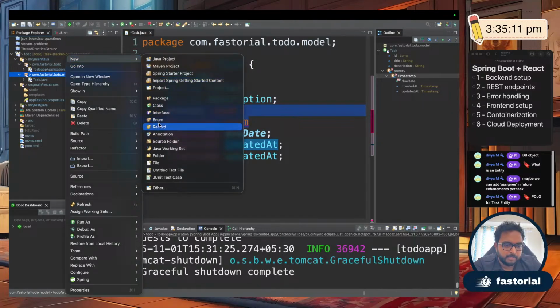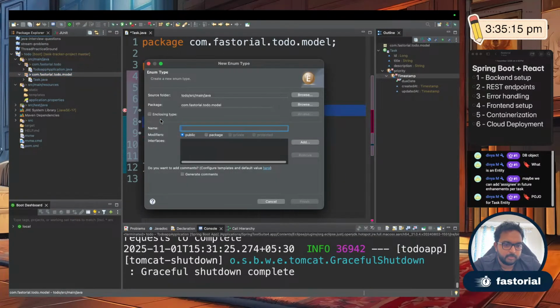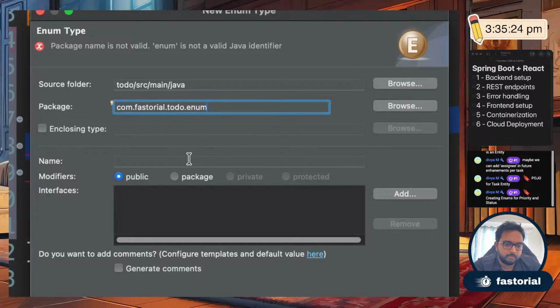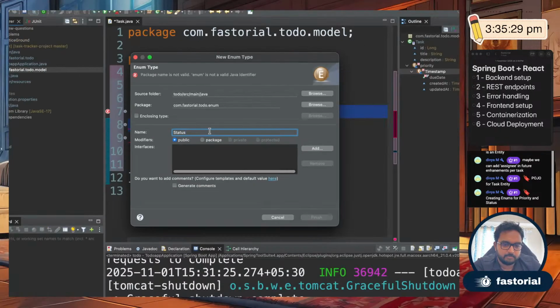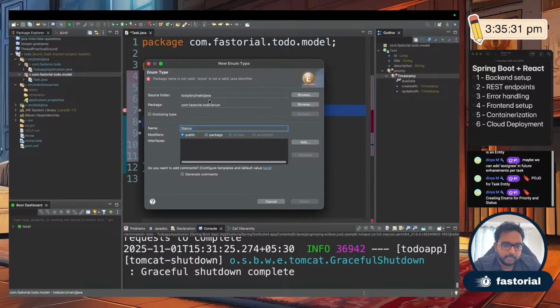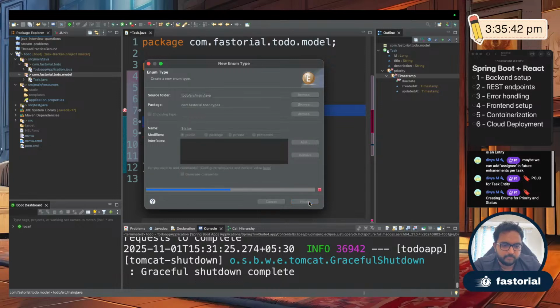New, and then there is this enum type, right? So you can do that, click enum, and then I'll also put that also inside the model. Or let's create a separate package for enums. I'll create a package for enum, say that I'll put status. Okay, I'll create a status enum. Oh, you can't do enum inside enum, so I'll call types. Okay, I'll call them as types. Types and enums are like interchangeable. Okay, so I'll call them as types and click finish.